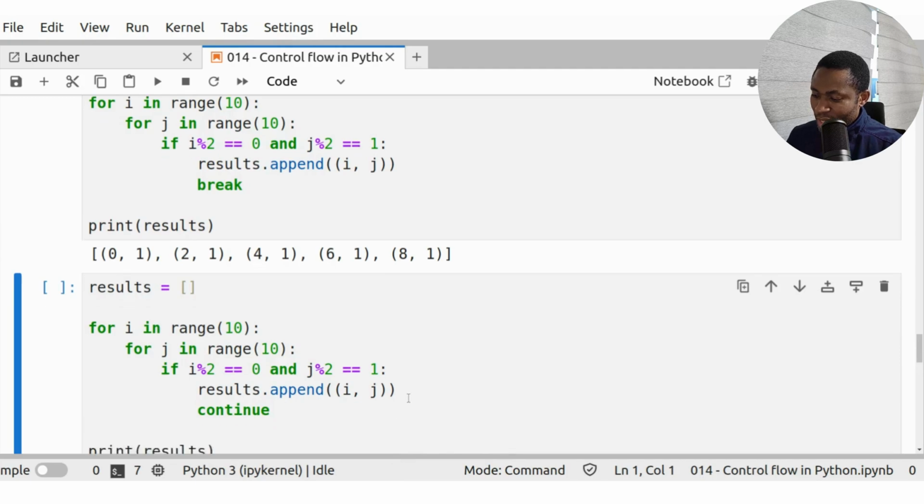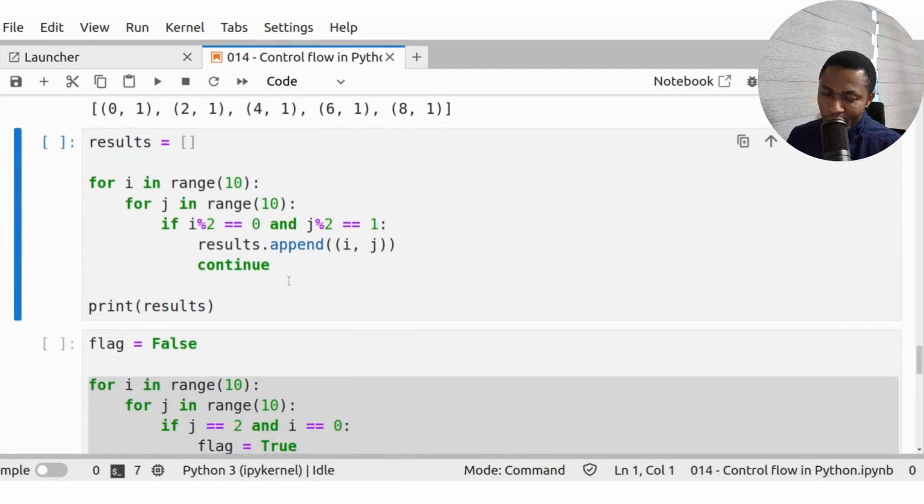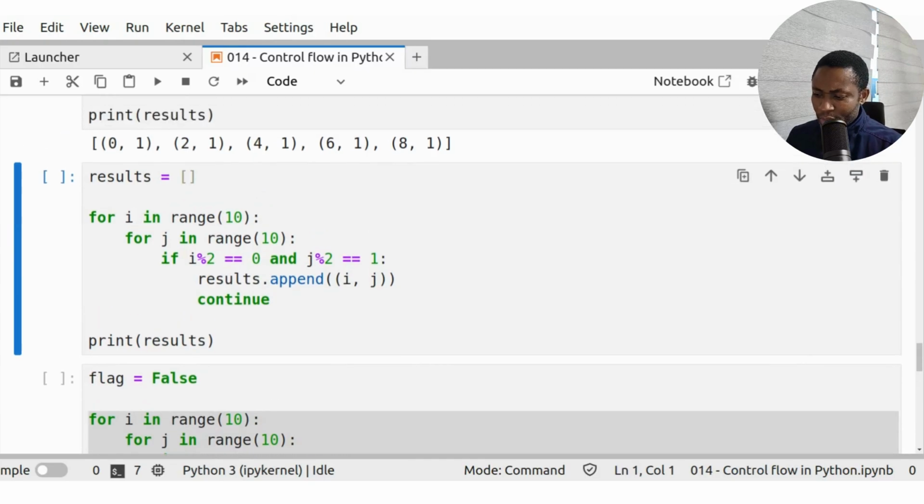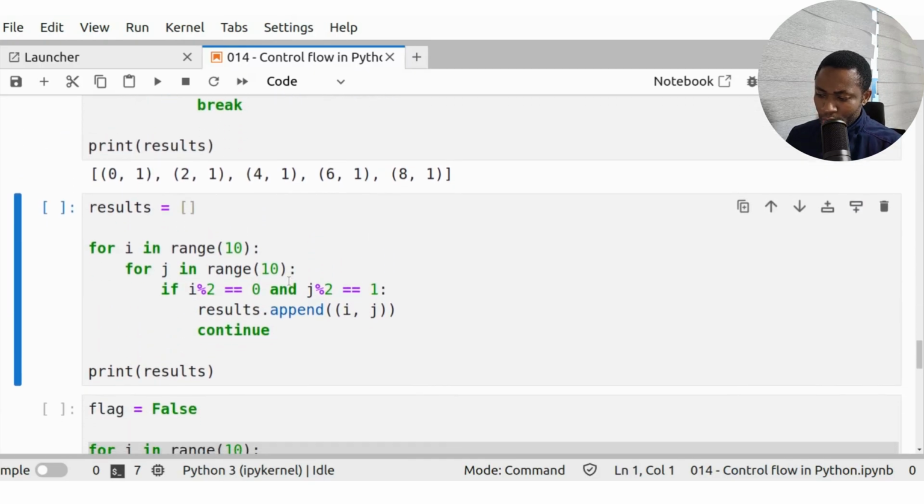Now let's further illustrate this using the continue statement. Let's see the result here. Same condition, same code, looping through the range of 10, J in the range of 10.